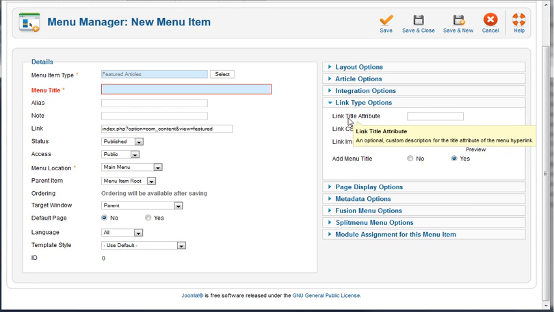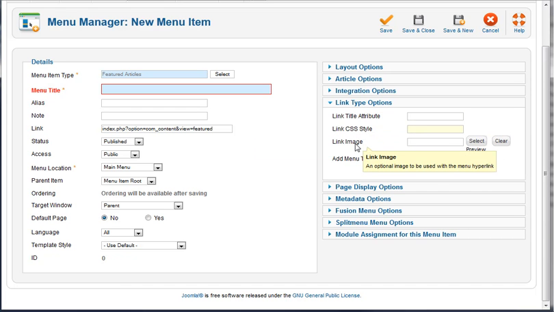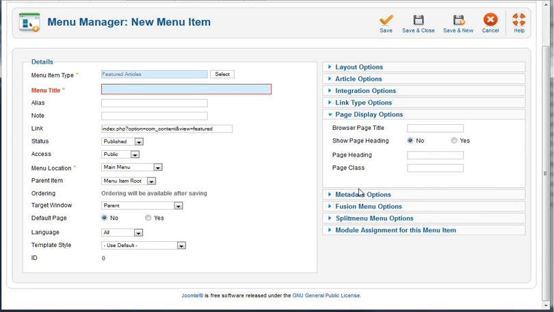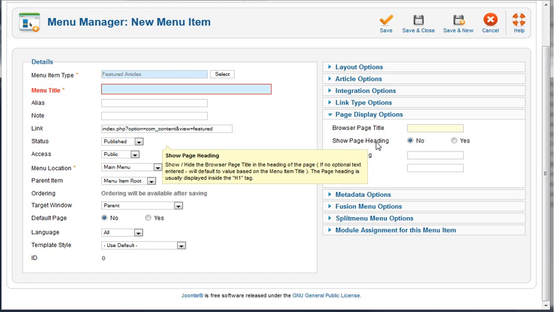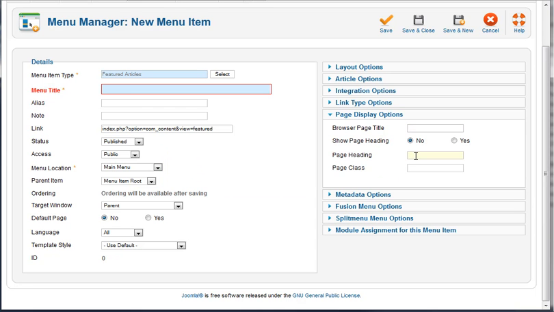So we want to give it a link title. And then we've got individual link CSS styling we can apply as well, along with a link image or the add menu title. Page display options, because this is going to be a dynamically generated page comprised of featured articles pulled from multiple categories, we need to give it a custom title tag up in the browser. You can show a page heading, and if you choose to, it's going to become the H1 tag on the page, so make sure that you put a keyword in there as well.